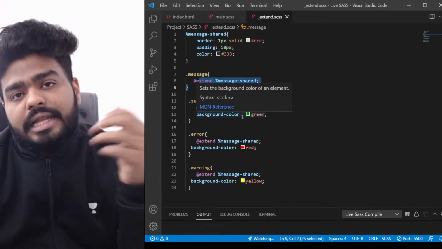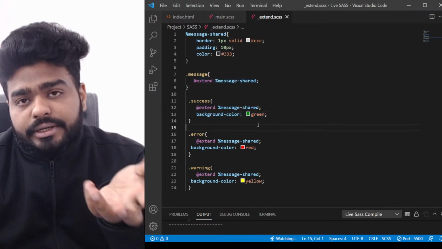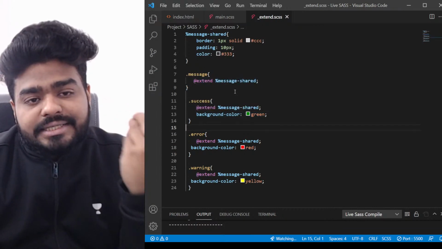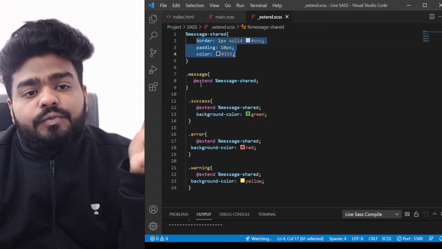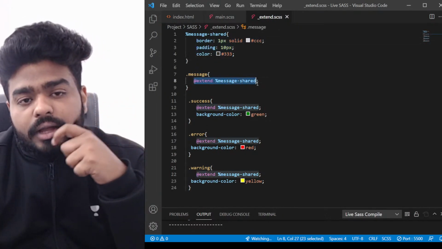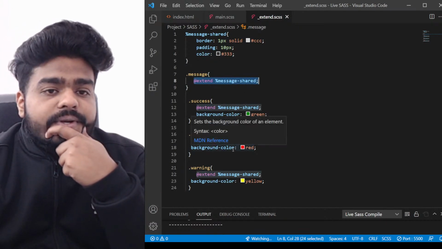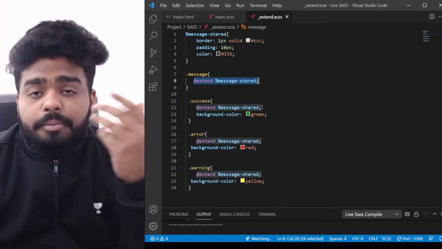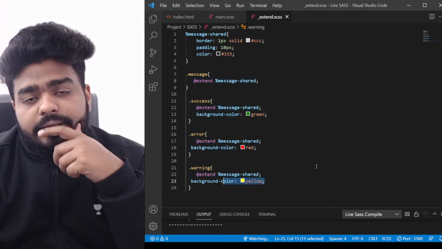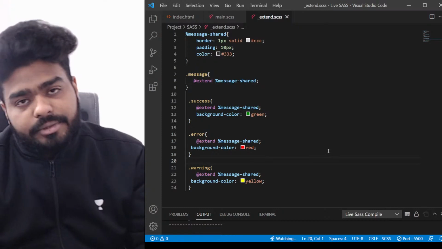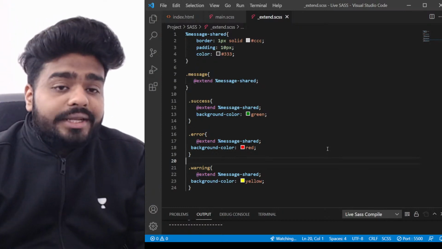Or in any of the languages. That's what I'm doing here. So I'm writing extend message shared. That means in the message shared, whatever property is there will be belonging here as well. Right? The properties which are extra, you must write separately. That is the inheritance concept. Okay. So this is how inheritance works.